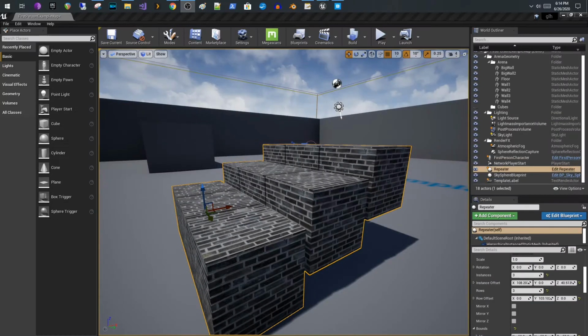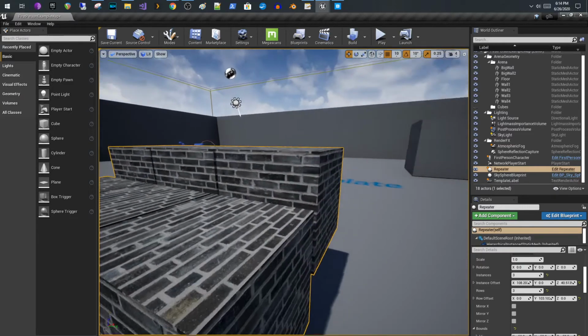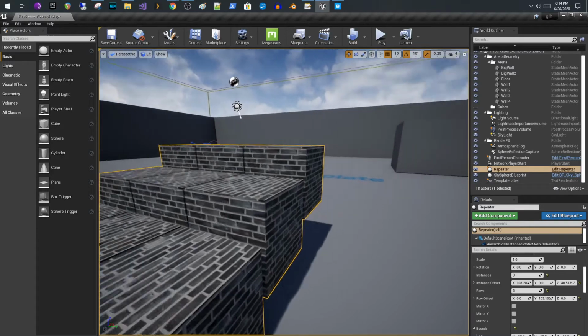Welcome everybody. Today I'm going to talk about semi-procedural blueprint actors. What I mean when I say that is that this is a single blueprint actor that I'm using hierarchical instanced static meshes to create multiple instances of a static mesh.